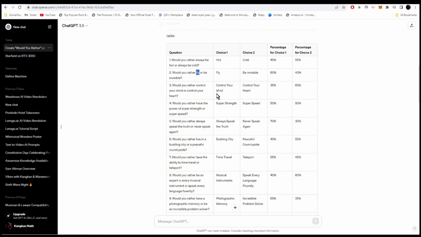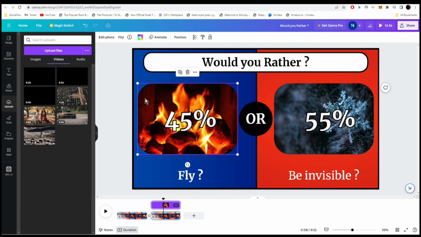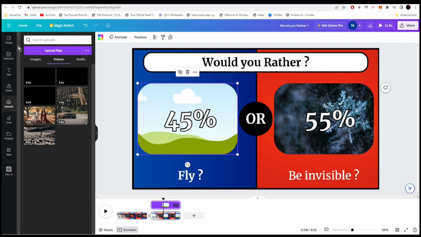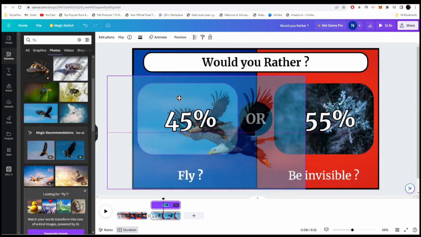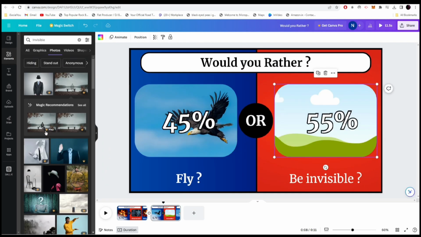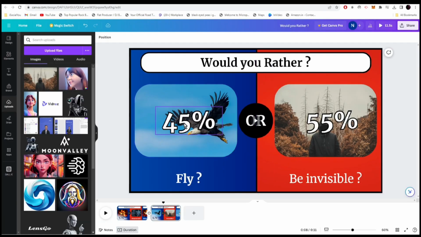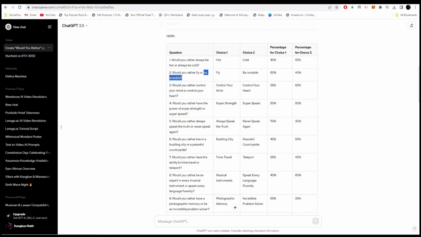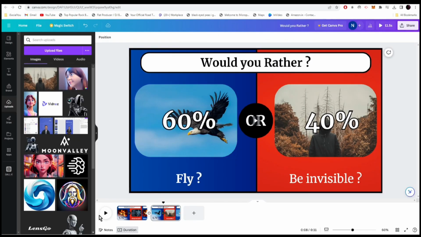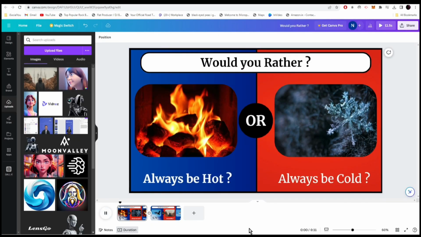So let's go to ChatGPT and copy this, change the background picture, and we're gonna search here, click and drag it over the frame. So most of the pictures are in Pro version. So let's just go to Pixabay and download our image from there. So I've selected this. Alright, now let's add the percentage, 60 and 40%. Alright, so we have our first two questions ready.